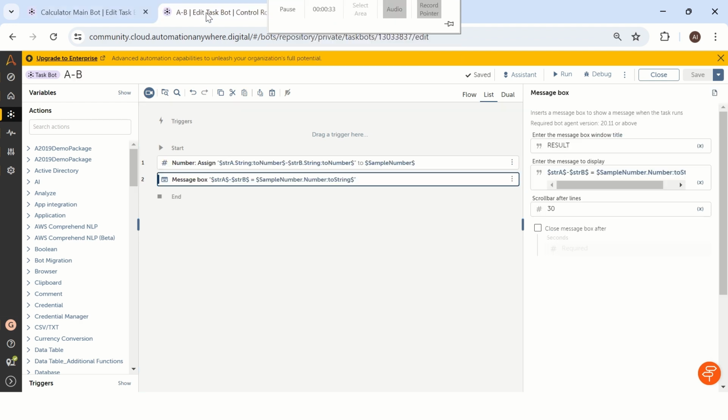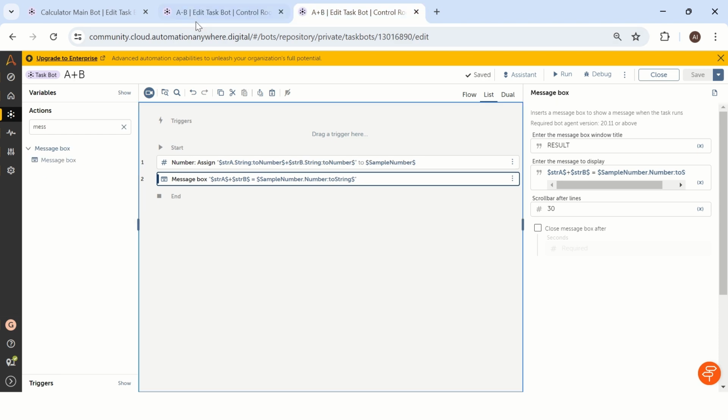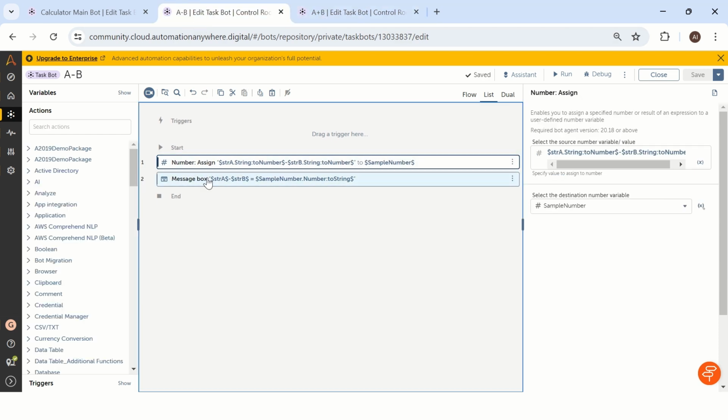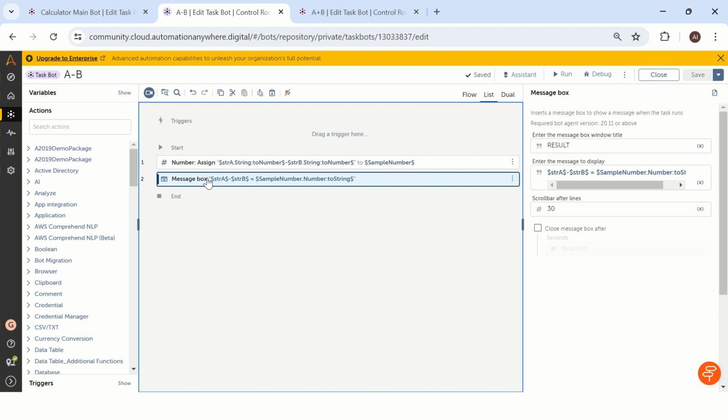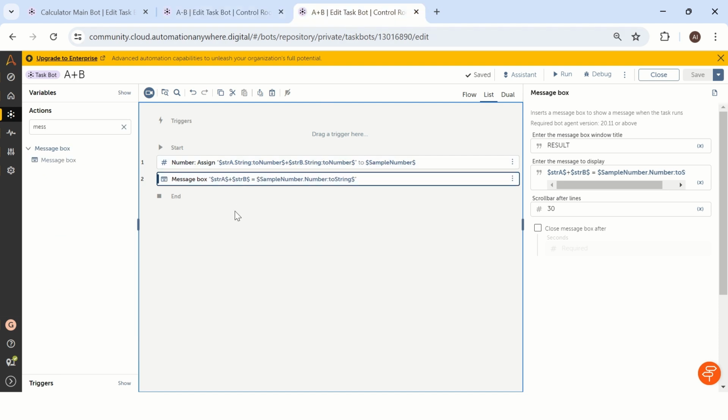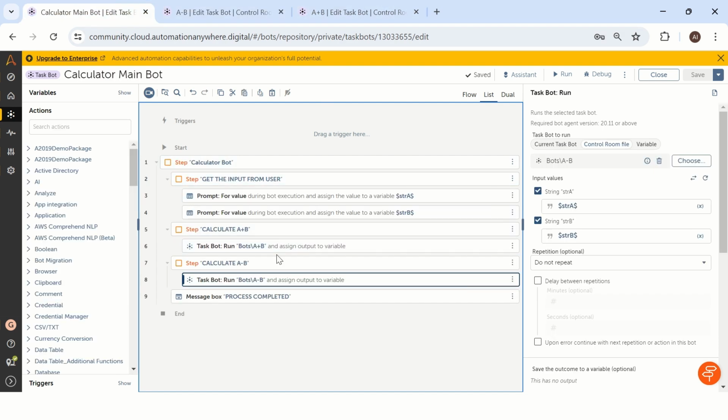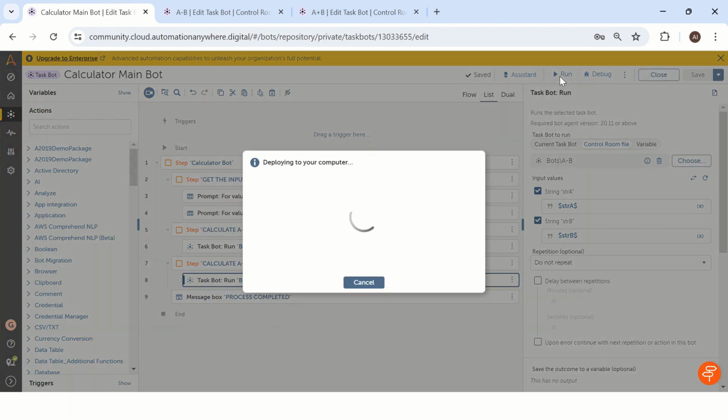And if you see the other window, I have already opened that window also to show you guys how exactly we have developed the A minus B and A plus B tasks. So now how can we run the bot normally? We can run the bot normally using this run command. If you run with this, the bot will deploy in your system and start executing. Without any debug, it will start executing from the first line and complete till the end, right?